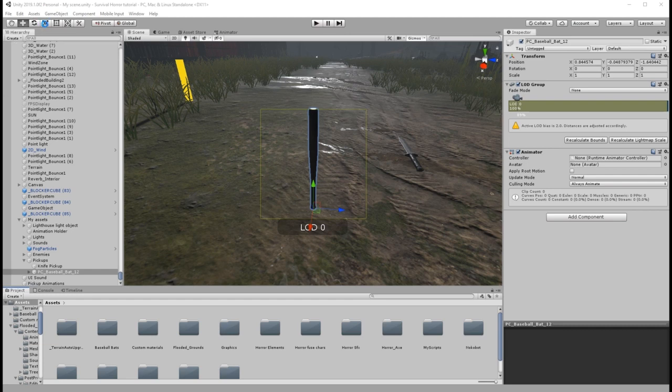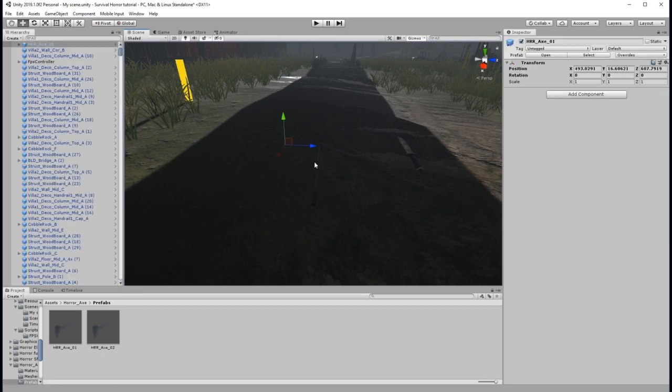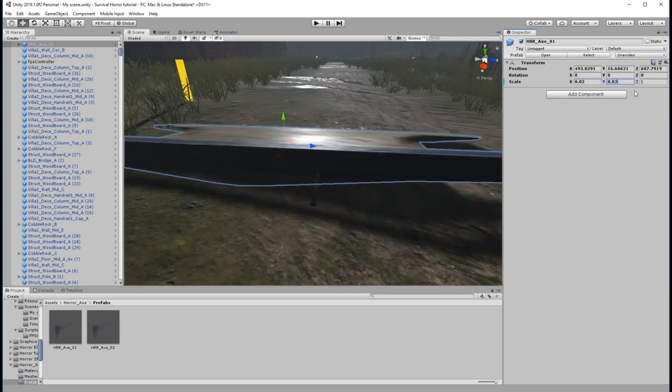Okay, so let's just resize this bat a little bit, because it is a little bit small at the moment. Alright, I'm just going to resize it like that, and then obviously just rotate it so that it's sat on the floor, roughly about like that. Just make sure that it's not clipping through the floor. Okay, so on to the next one then, the horror axe, and it's this first one. Now obviously we bring this one in and it's huge. Okay, so rescale it 0.02 on X, Y and Z.